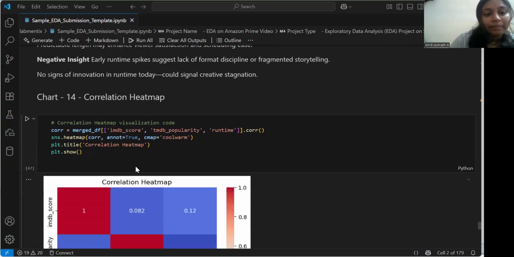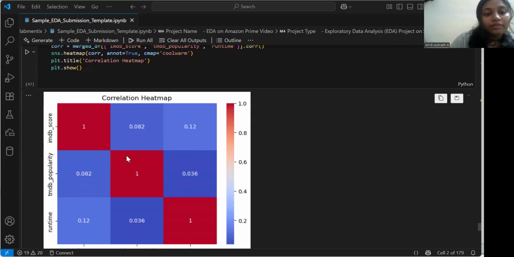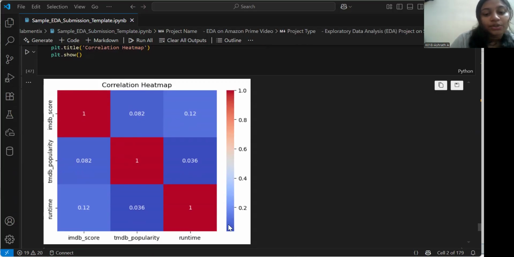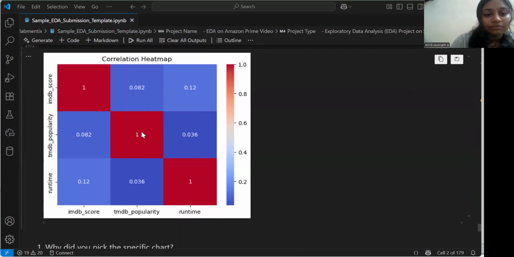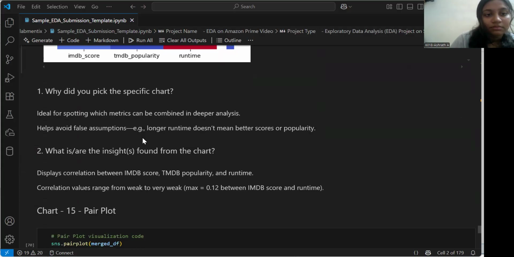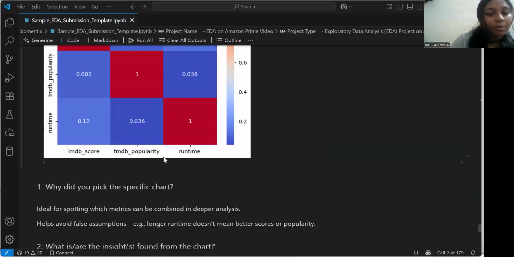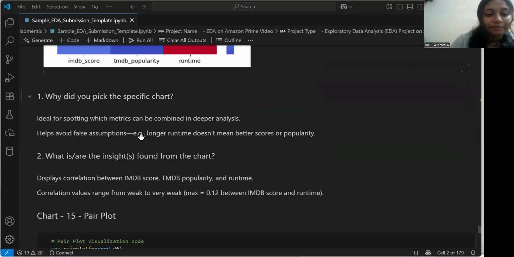Next, correlation heat map. Here, the red color shows the positive correlation and the blue shows the negative correlation. These are the positive correlations and these are the negative correlations. These are somewhat related to each other. This correlation heat map shows the relationship between the two variables. Here I used IMDb score, TMDB popularity, and runtime. This shows the relationship between all the three.